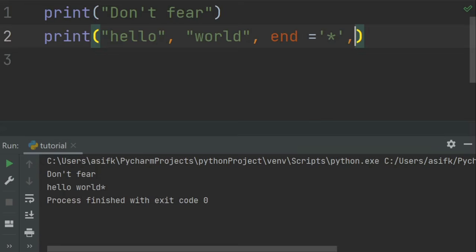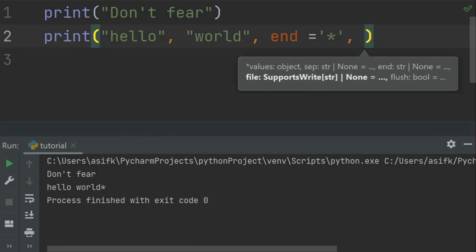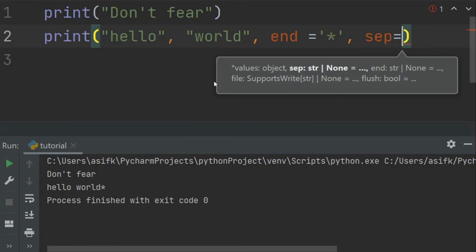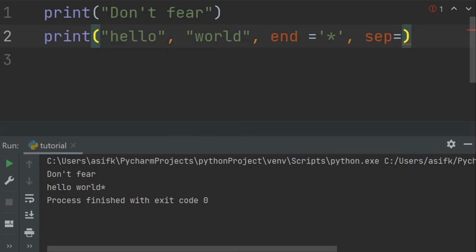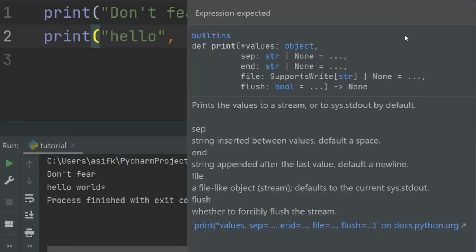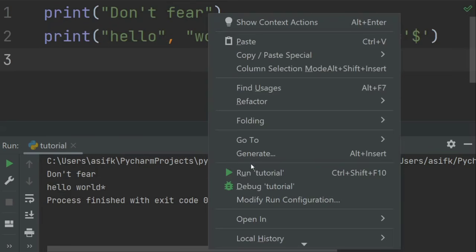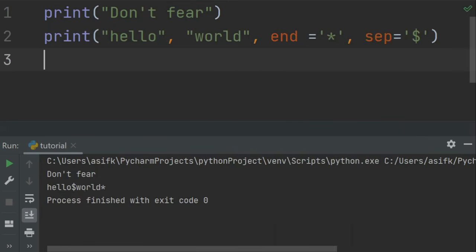Similarly, there is another argument which is sep, and this is used to separate the multiple arguments or multiple values. Like hello and world are two different values. You can use the sep keyword to separate these values. Here mentioned, let's separate with dollar sign and run the program, and hello and world are separated with dollar sign.